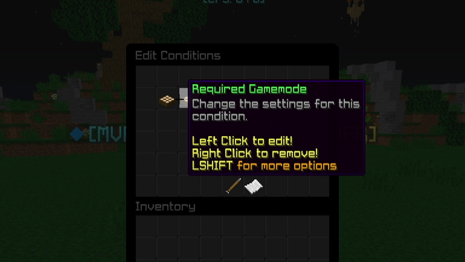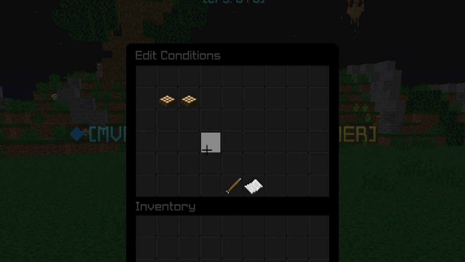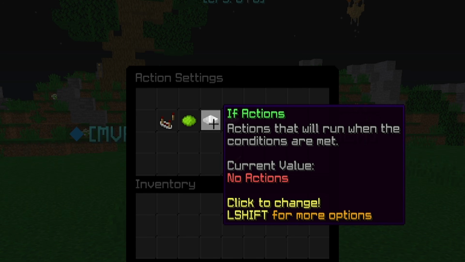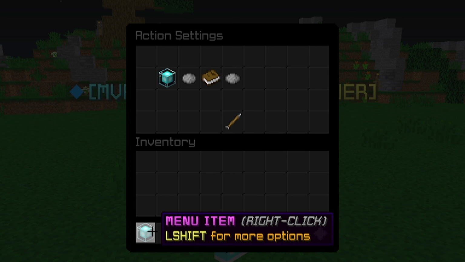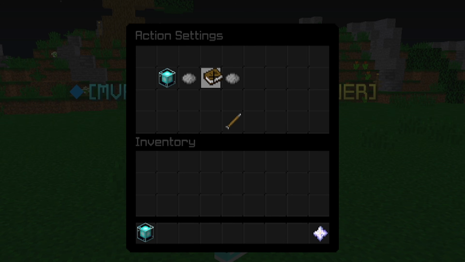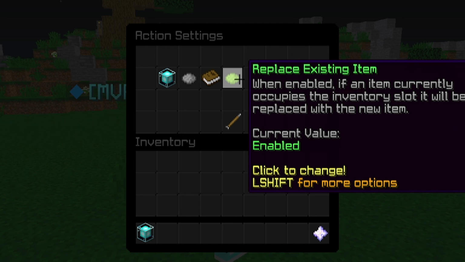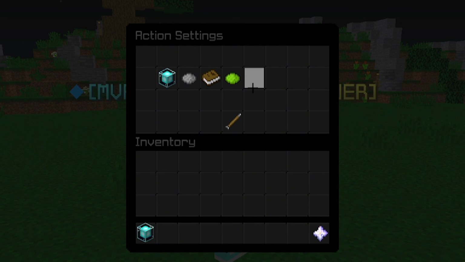So if any of these conditions are met, meaning they are in survival or adventure, then inside here, we're going to add an item, give item. That item is going to be this one. We're going to set the slot to the 9th slot and override the replace existing item, which means that it will replace the housing menu with our item.